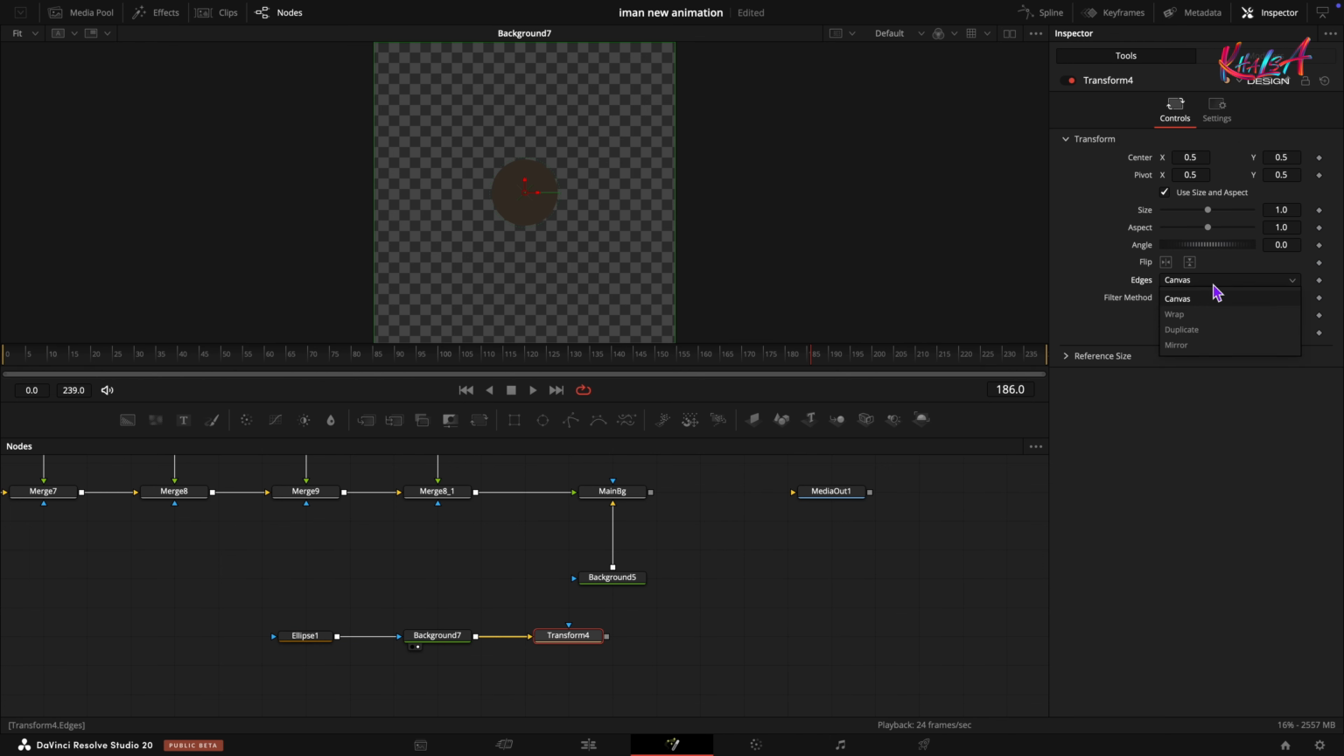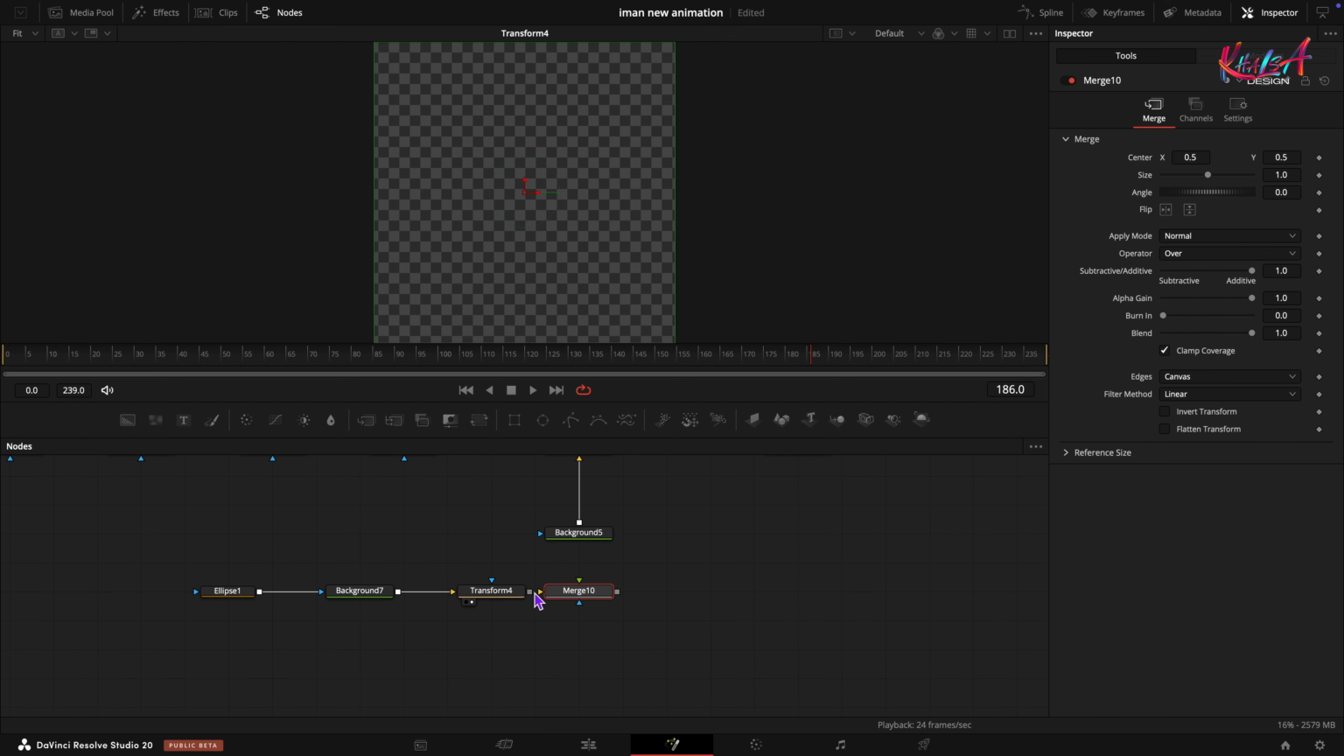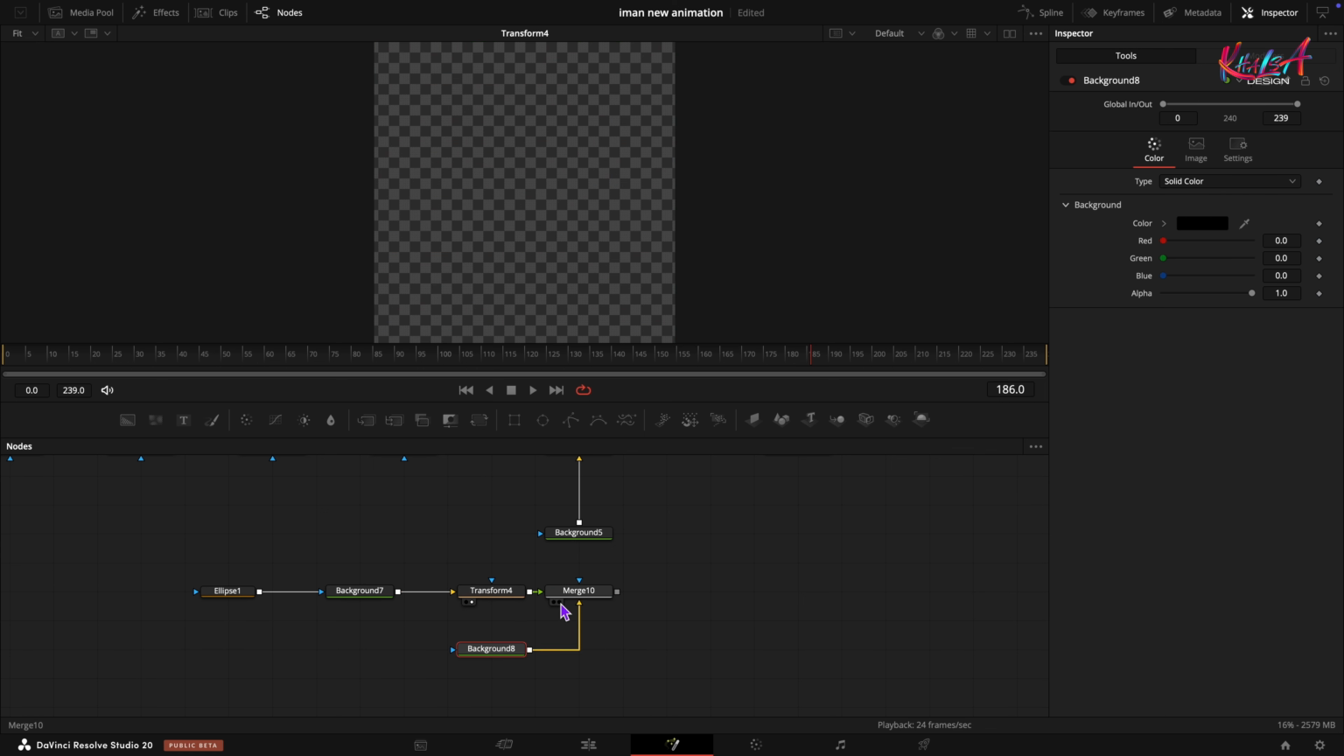Add a transform node, set the edges and width wrap. Now reduce the size value significantly, set it to 0.006. This will create a tiled pattern of dots. Add a merge node after the transform. Then add another background node. Connect it to the background input of the merge node.